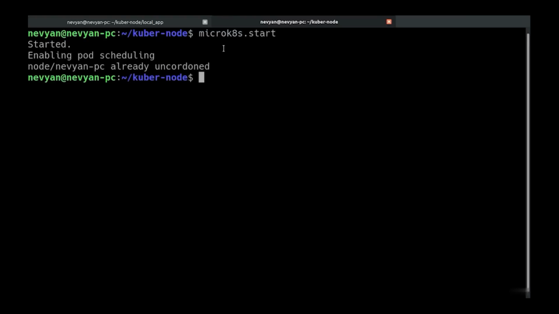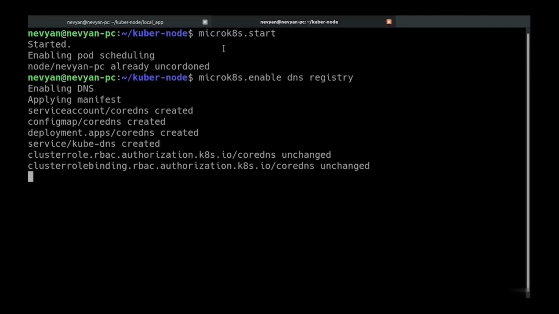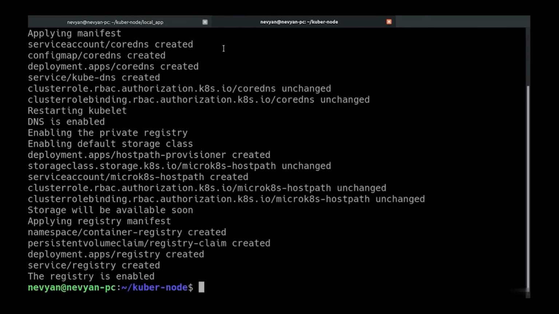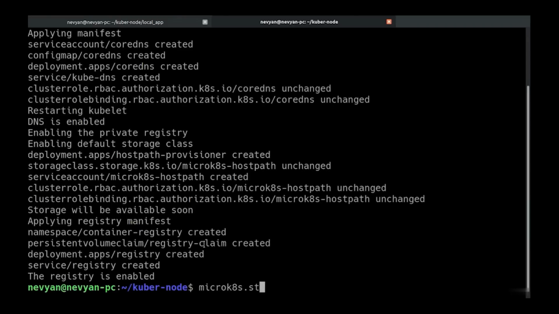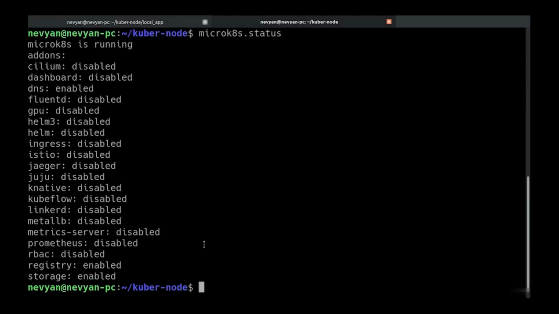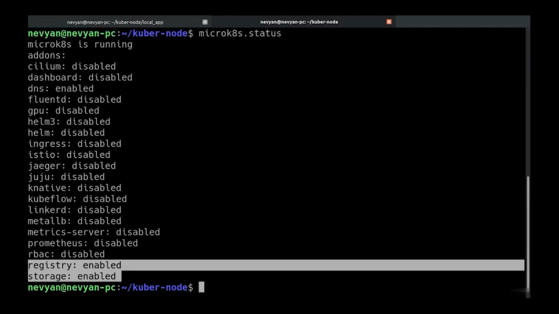And the next thing we would like to do is to enable certain add-ons. So we'll enable a DNS and a registry. The DNS will be to be able to communicate between the different containers and pods we're about to create. And the registry will also use the storage. And inside of the registry, we'll be saving our Docker images. We just created one. So we see that both of them are enabled. We can see this in the status, the registry and the storage, and also the DNS.